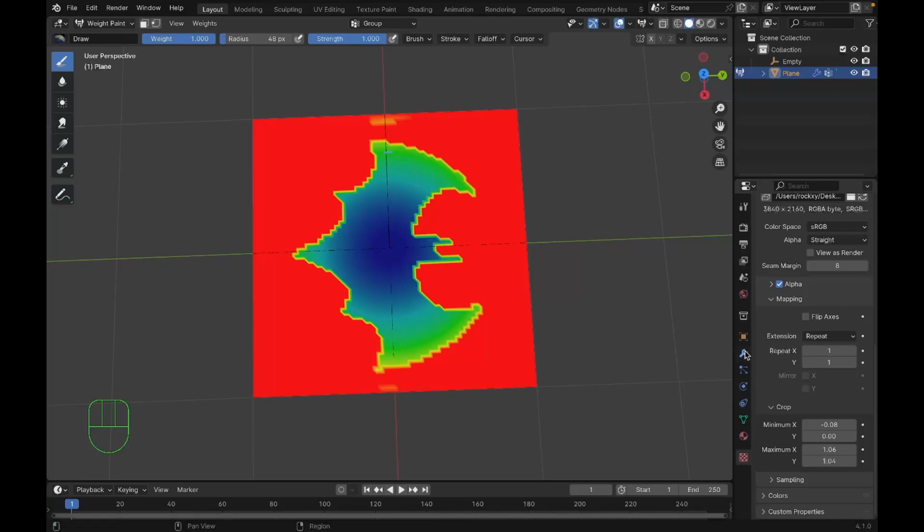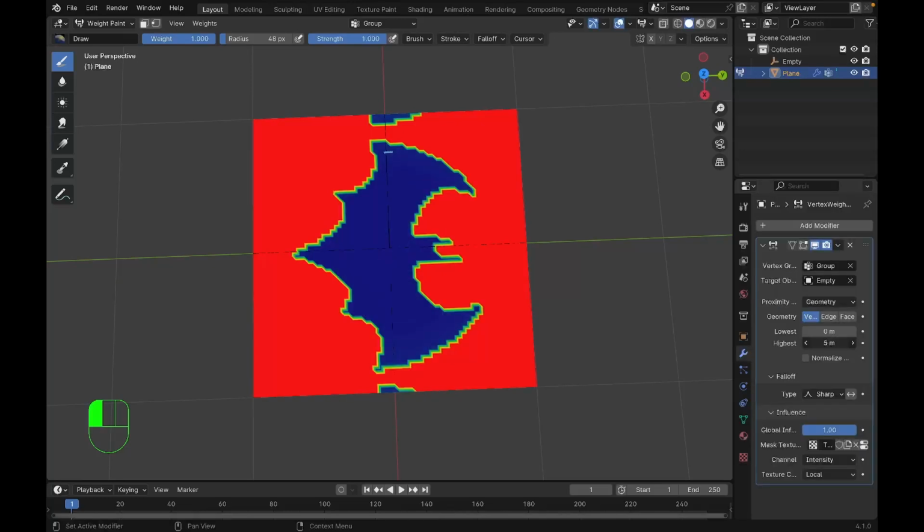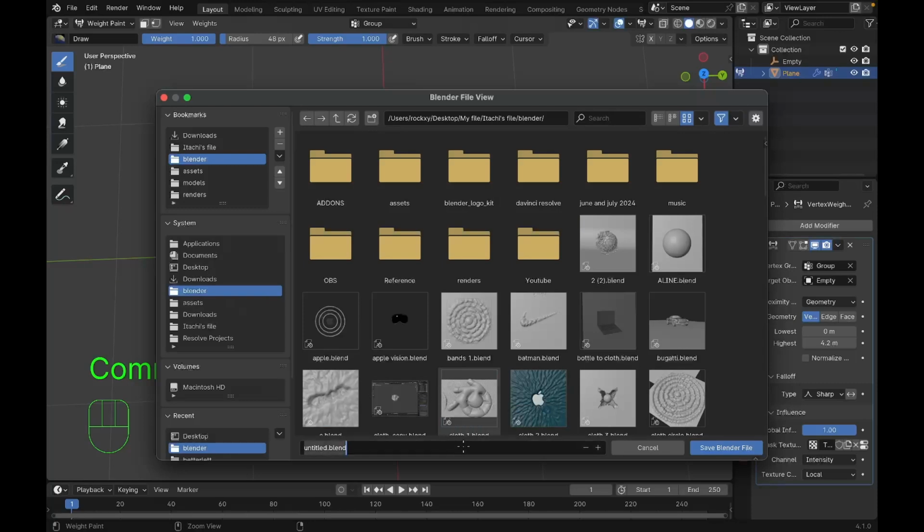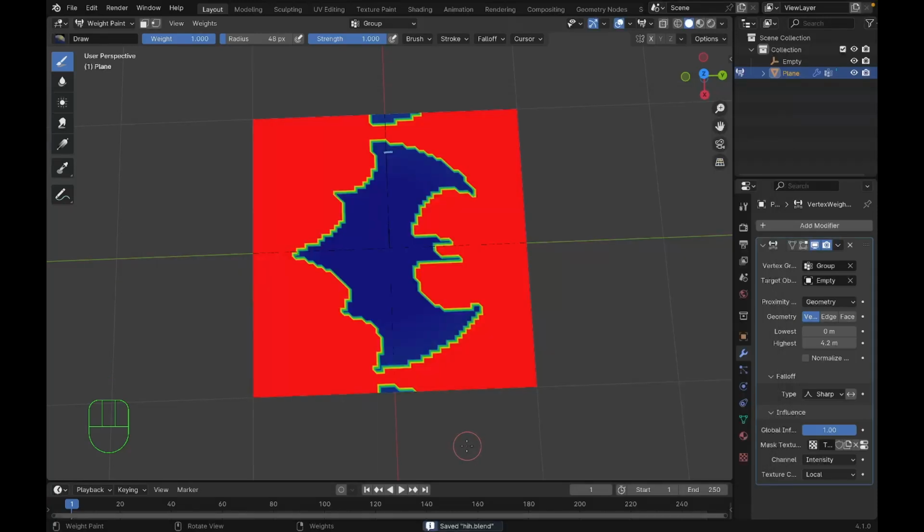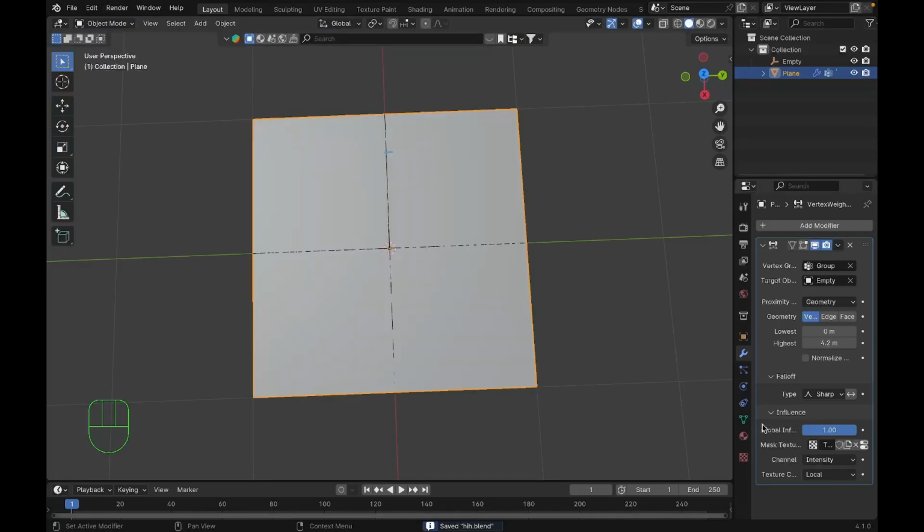And we'll go back to modifiers and increase the height. As you can see, our picture became dark blue. That's what we want. Now, in order to inflate the image, let me just save this before I do anything. So in order to make this inflated, we'll go back to object mode.